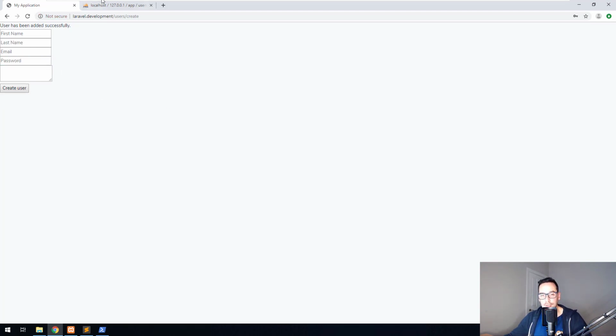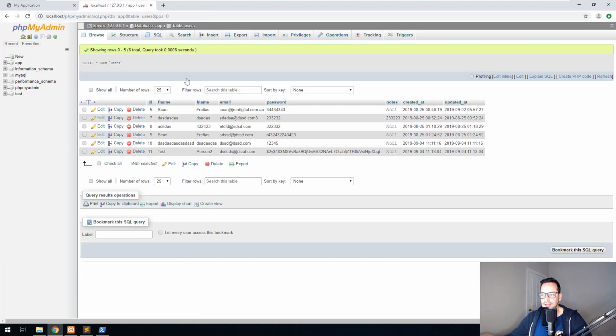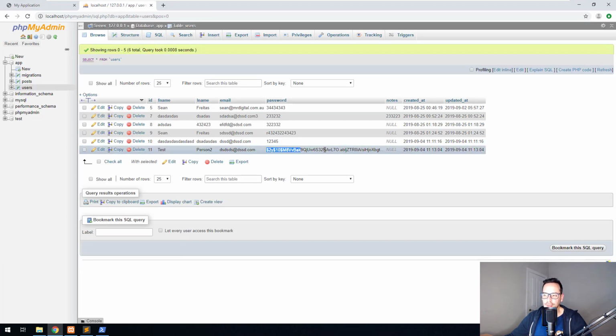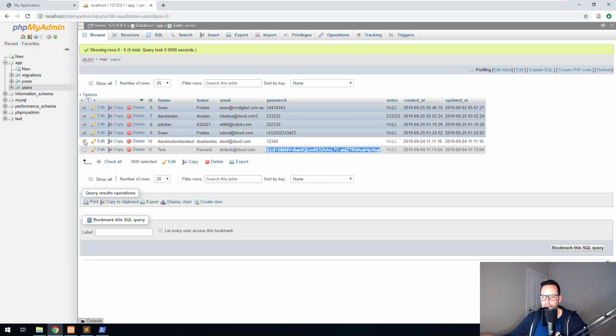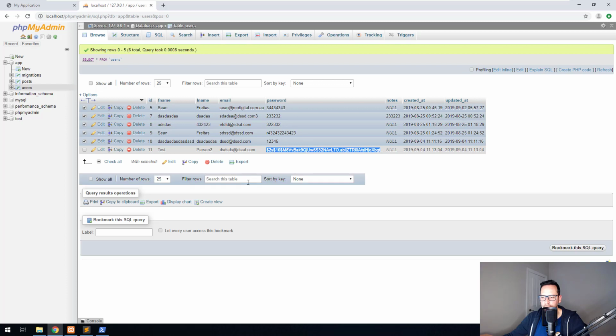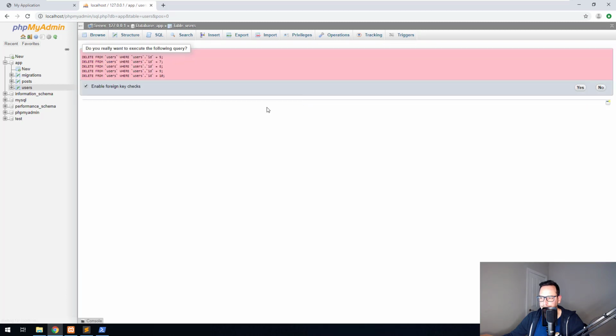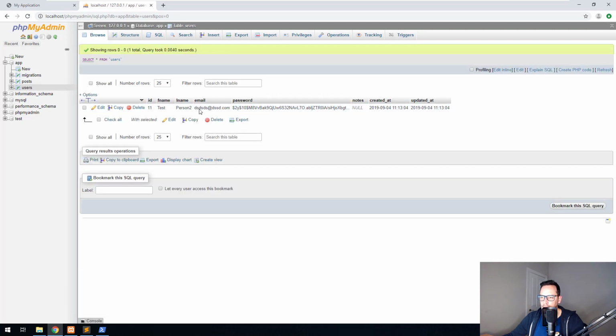As you can see, the user's been created again, but if we go into our database and hit refresh, you'll notice now the password gets saved as a hash. Now, if someone can see your database, they'll never be able to guess what that person's password is. What I'm going to do now is delete all of these users that don't have secure passwords so that we know that every single user in our database has a hashed password. Great, so we have only one user in our database now.